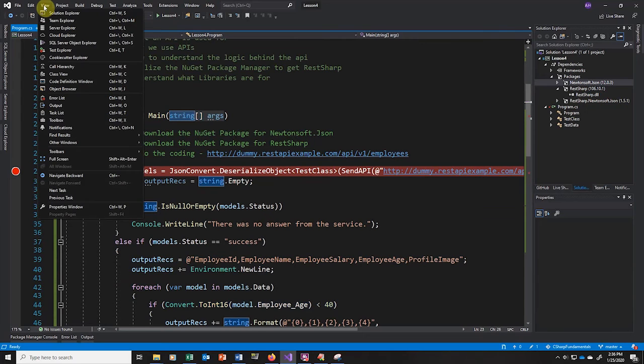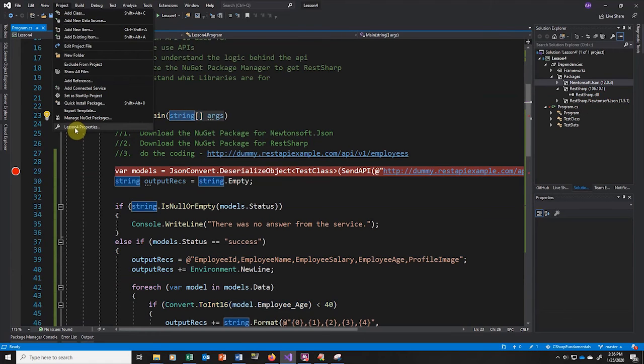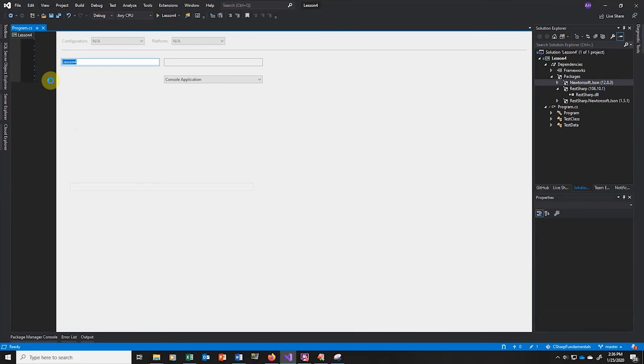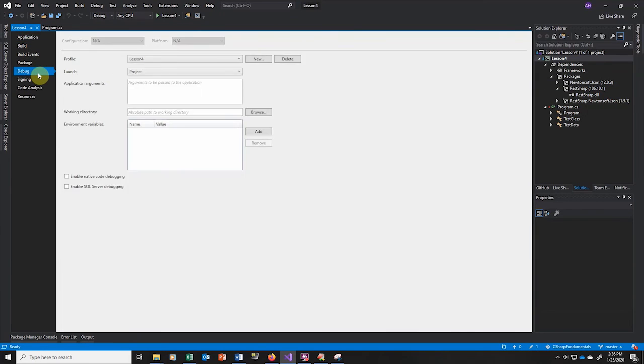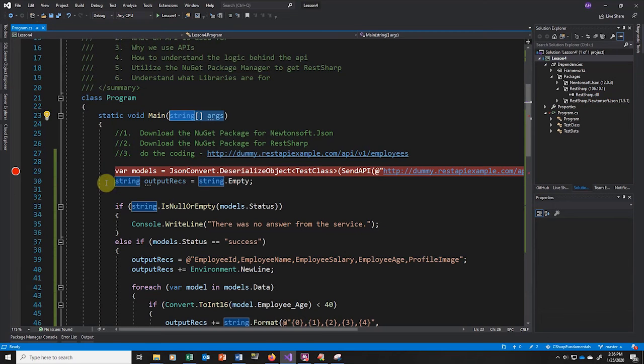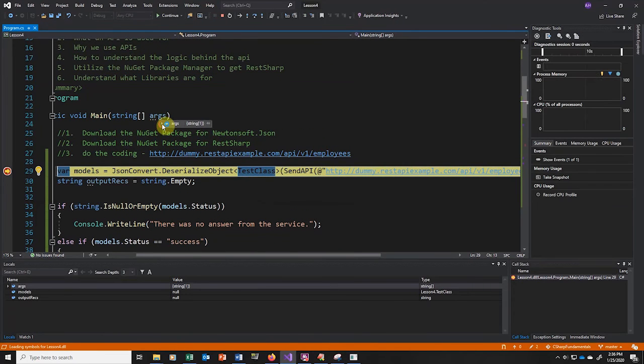To do that, we can come up here to Project, go into the Properties, come down to Debug, and we can pass in command line arguments. So I can say age is, we'll call it age limit. We'll call it 40, something like that. Save that. Now, if I run this and I pause there, and if I come up here to args, you can see I get age limit 40 here.